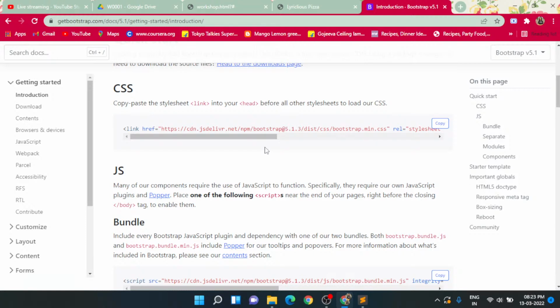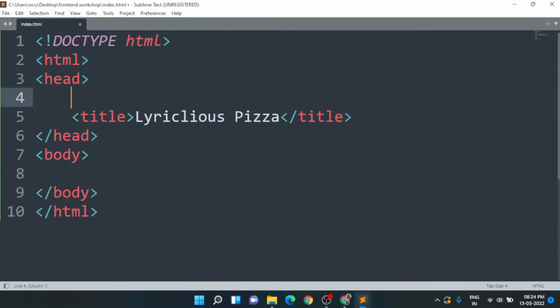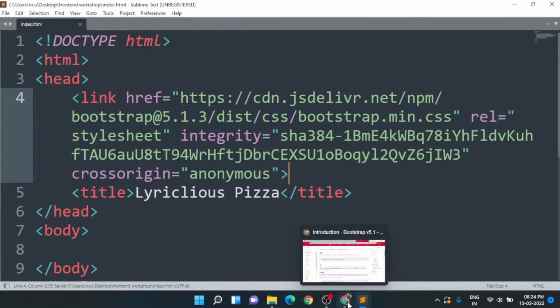So the first one is the CSS link, and the second one is the JavaScript link. The CSS link is the one you have to paste in the head section, before all the style sheets. So I am copying this link, going to my Sublime, and pasting it above all the style sheets. I don't have any style sheet yet, so I will paste it before the title. So this is the CSS link.